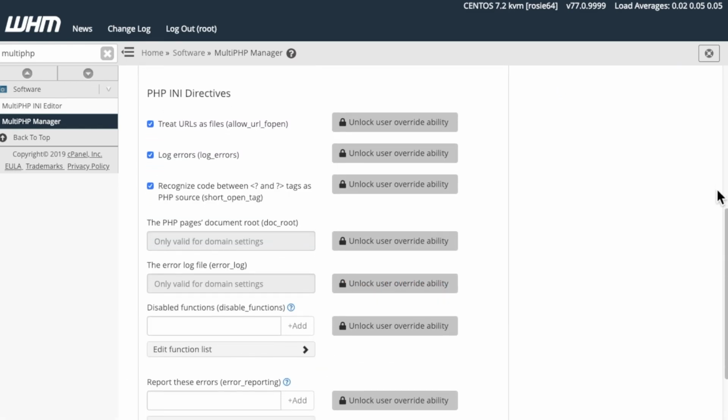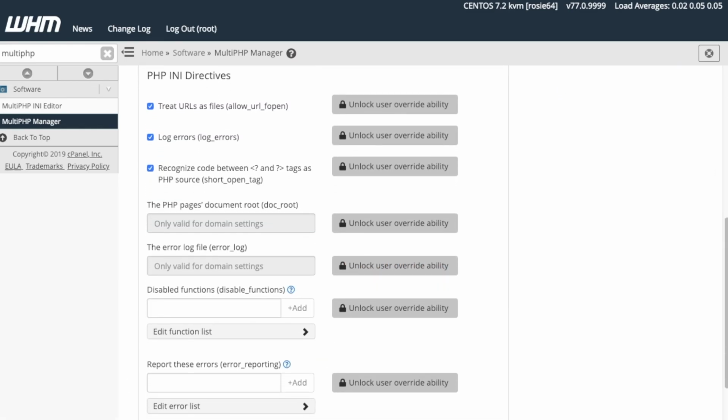The next section is the PHP INI directive section. There are 7 directives in this section: allow_url_fopen, log_errors, short_open_tag, doc_root, error_log, disable_functions, and error_reporting. These directives give special instructions on how PHP will work on your server's domains.